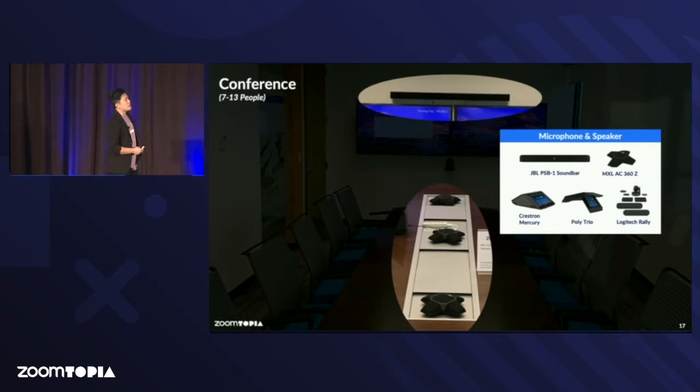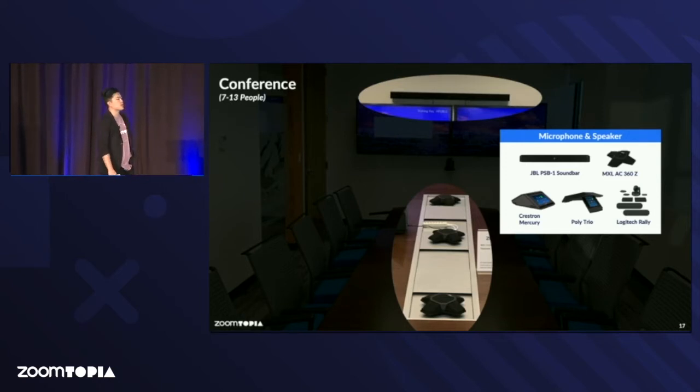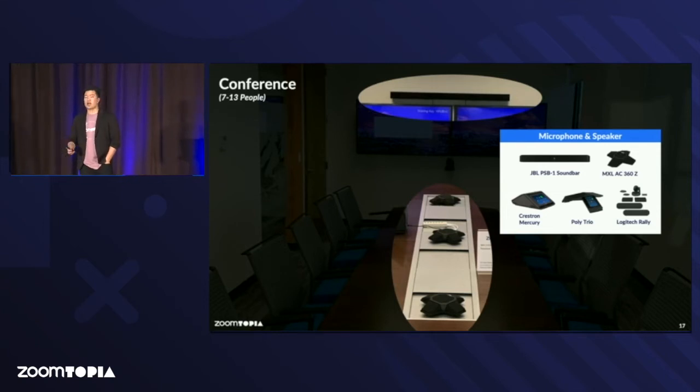Logitech Rally is another great standard you guys can standardize on. You can connect up to 7 different microphones, and it comes with 1 or 2 speakers. The camera also has an auto frame feature that's really cool as well.